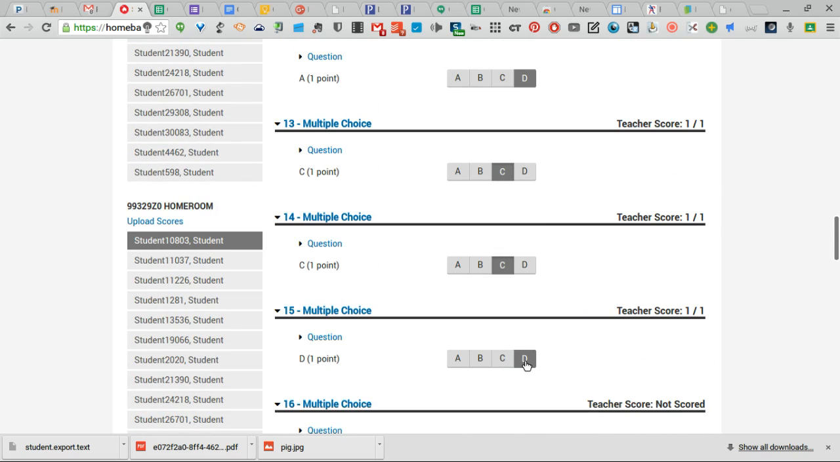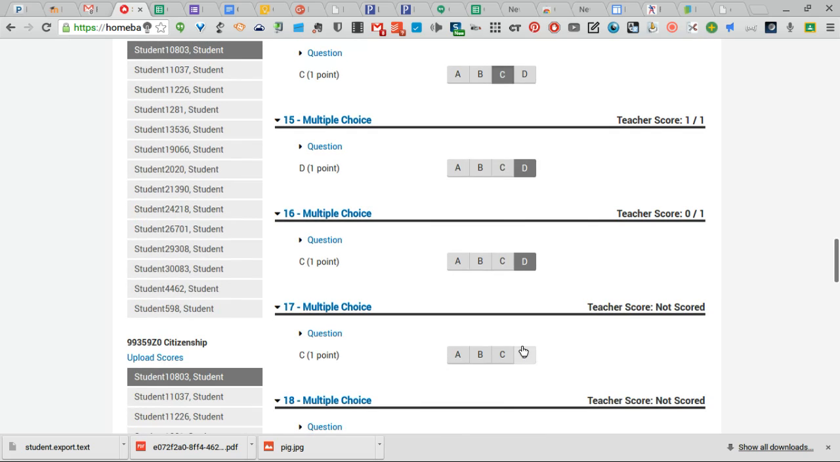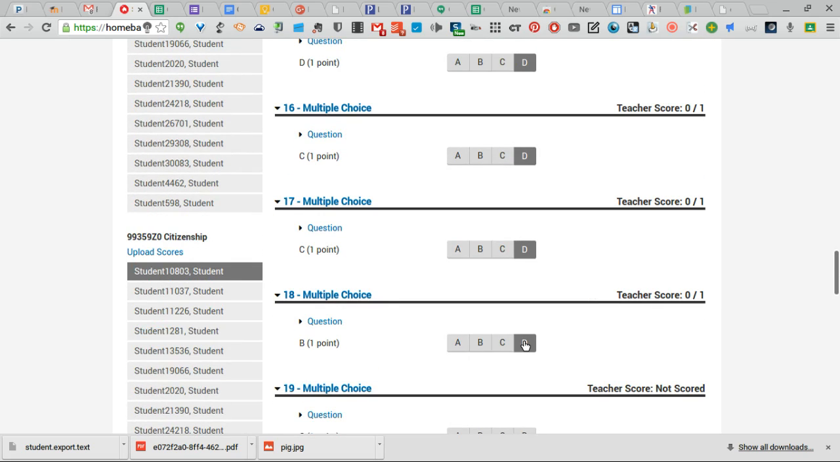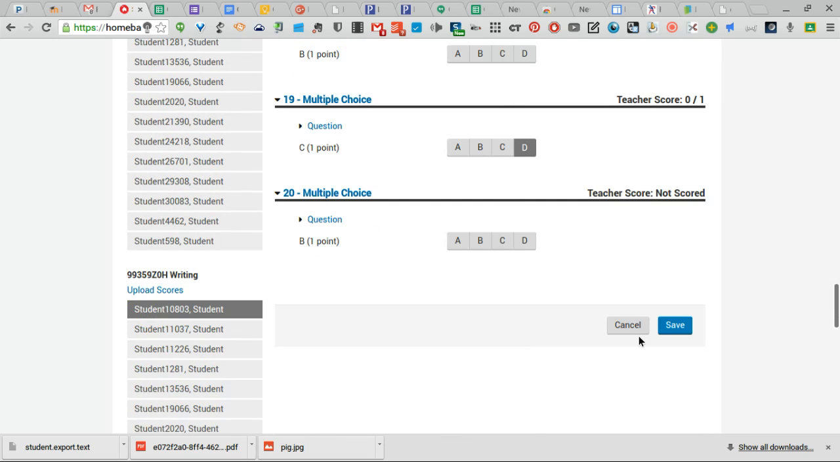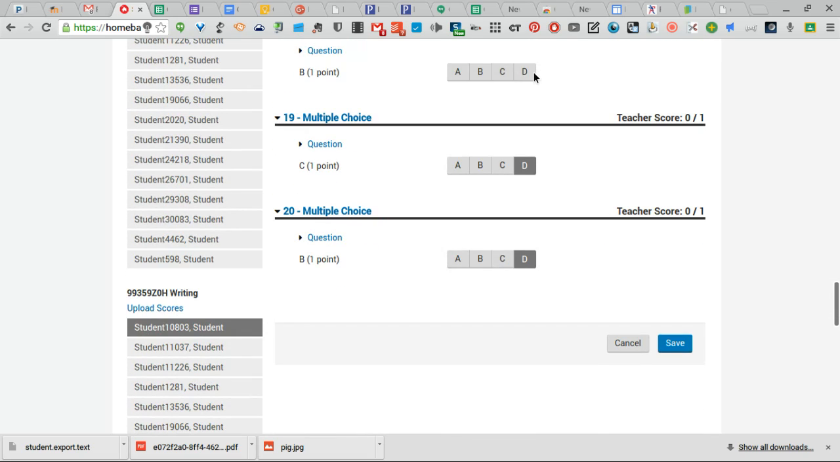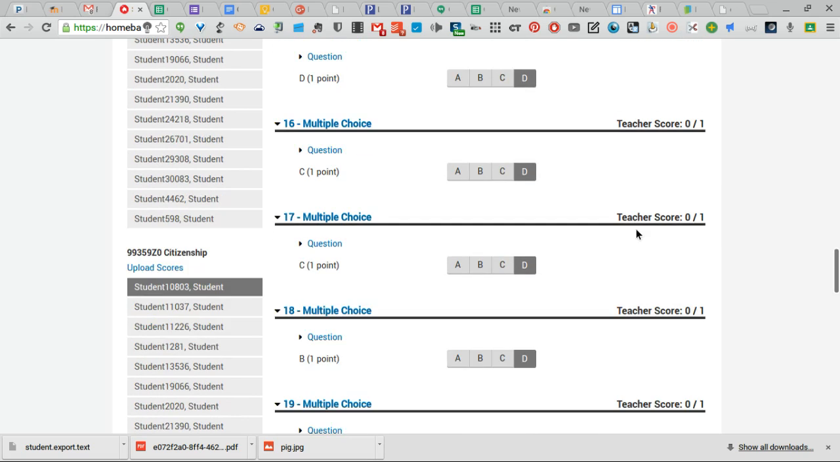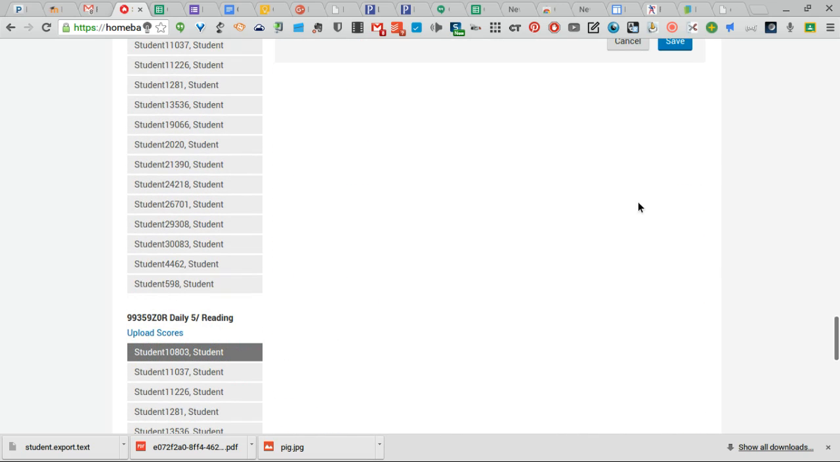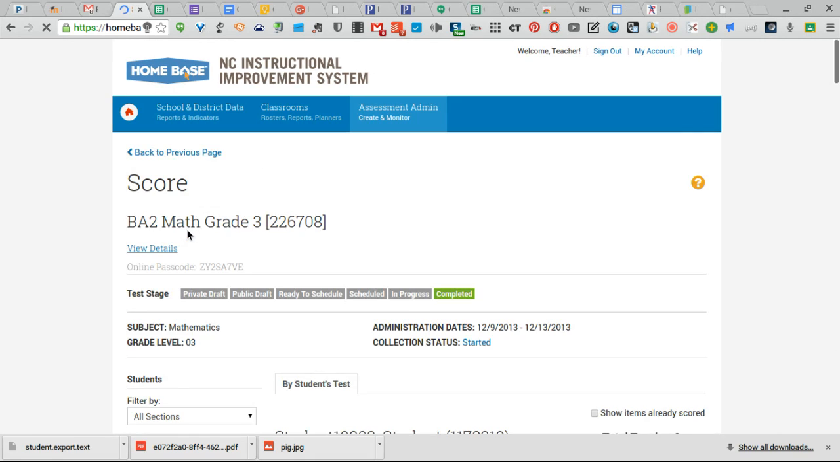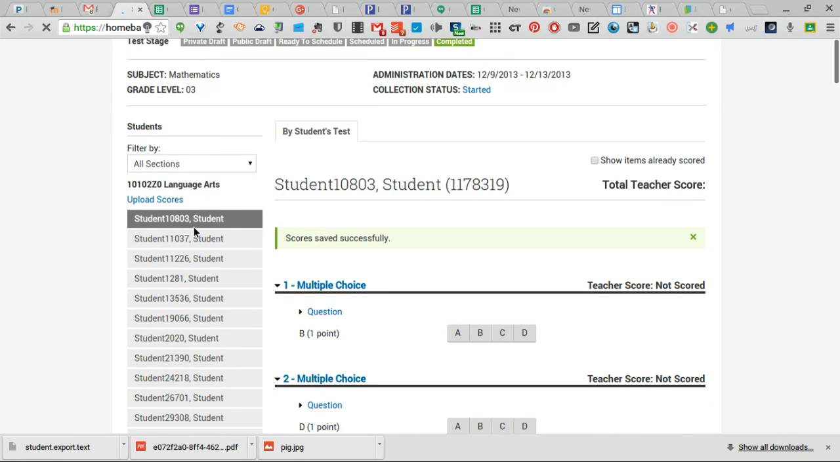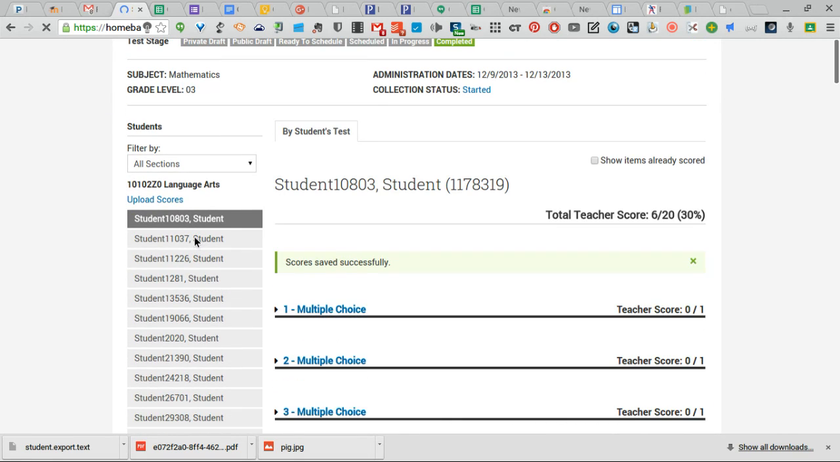But let's just say, in this case, I think I have 20 questions. So again, if I'm looking at the answers, it doesn't take very long to do that. And then I'll go to save. Actually, you want to make sure that you actually get it marked. Okay, I'm going to click save. And then once we've done that, then we go on to the next student. And there we go. And then we start with this.